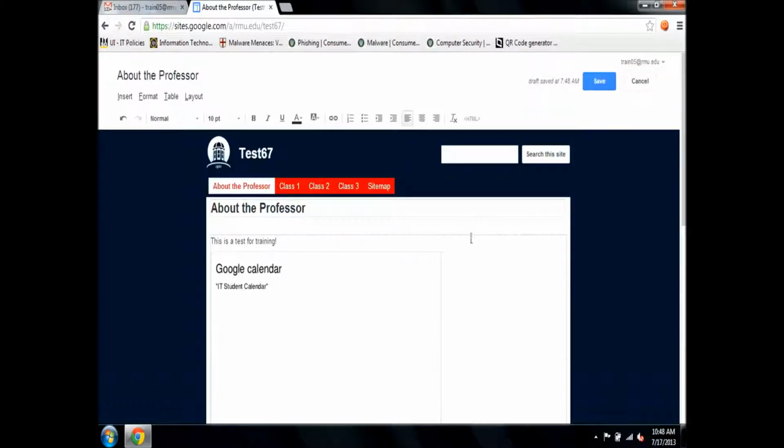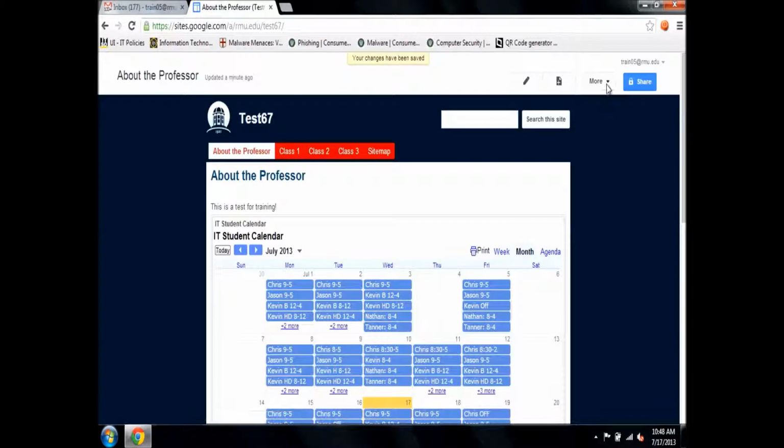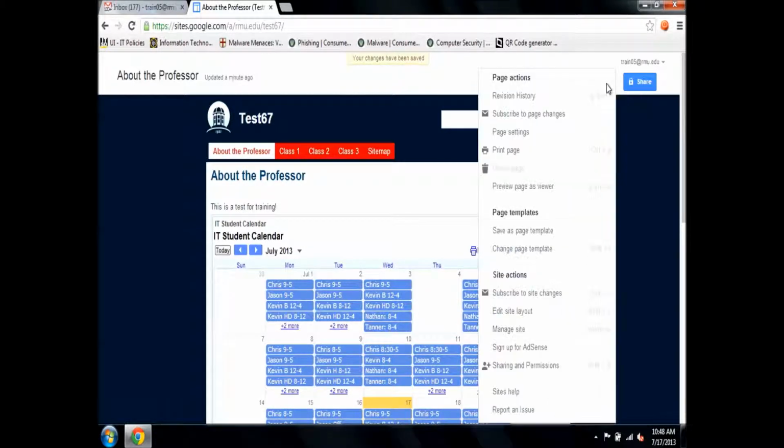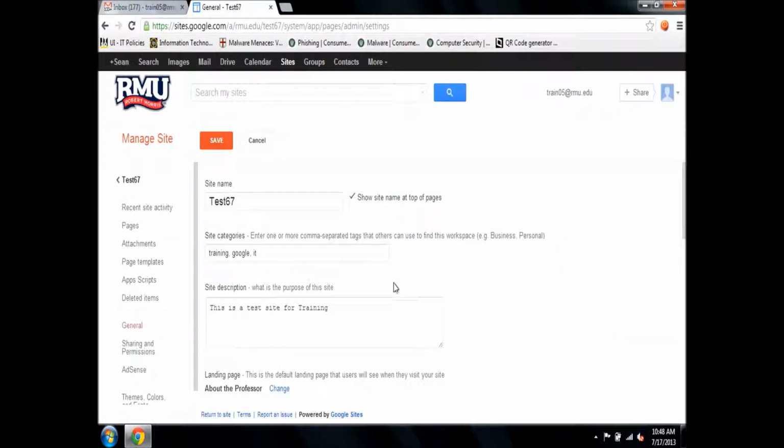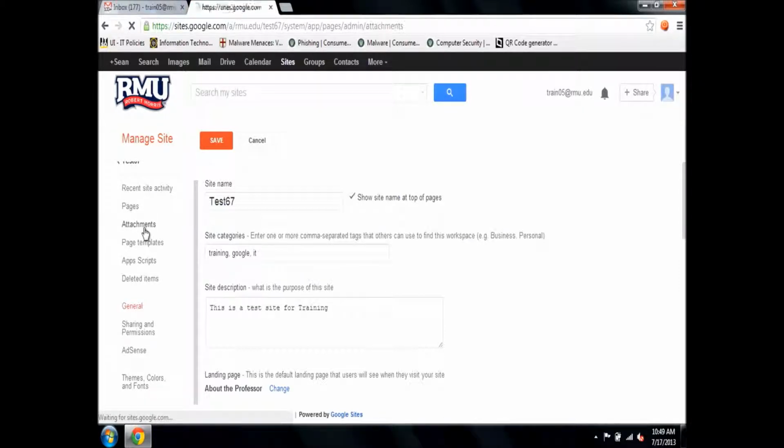Alright, next we're going to click save, and then we're going to talk about the more button for a minute. From here, once you're on the more button, you'll notice there are a lot of options. I want to direct your attention to the manage site button. If you click on that, it will navigate you to a page on the back end that will help you manage your site. And then we're going to go on the left here and click on attachments.